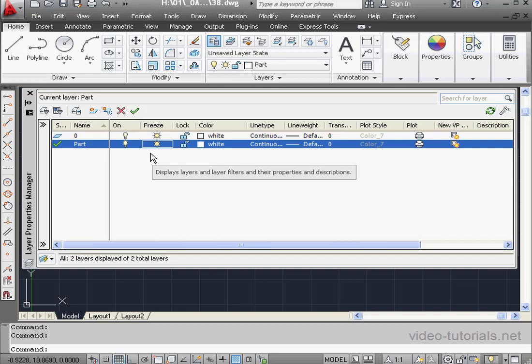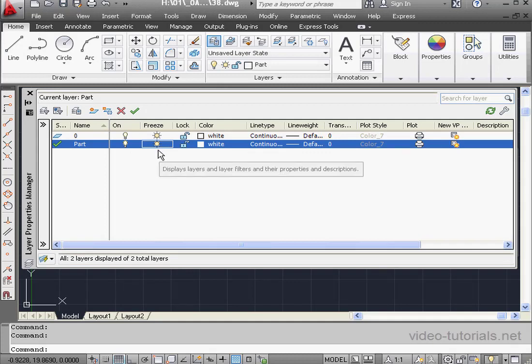When the layer is off, it's invisible, but it does regenerate with the drawing. When a layer is frozen, it's also invisible. However, there's one crucial difference. It does not regenerate with the drawing. This function improves your computer's performance while you're generating complex drawings. And the freeze feature is pretty common to most software that works with a lot of data at one time, whether CAD, music, video, etc.